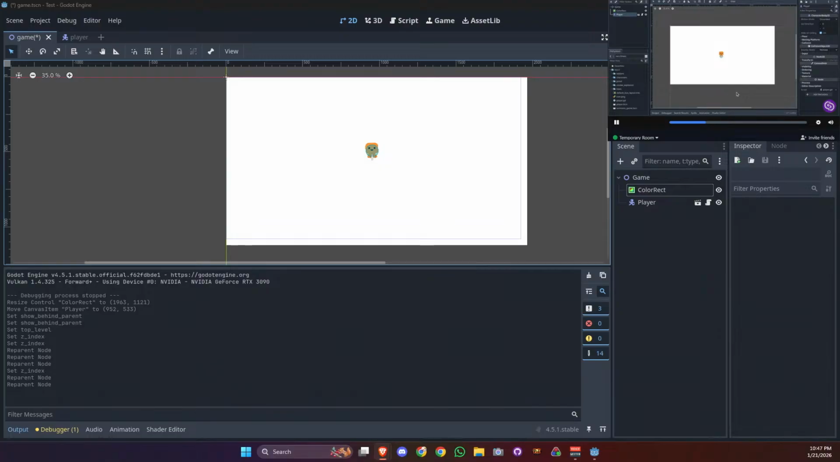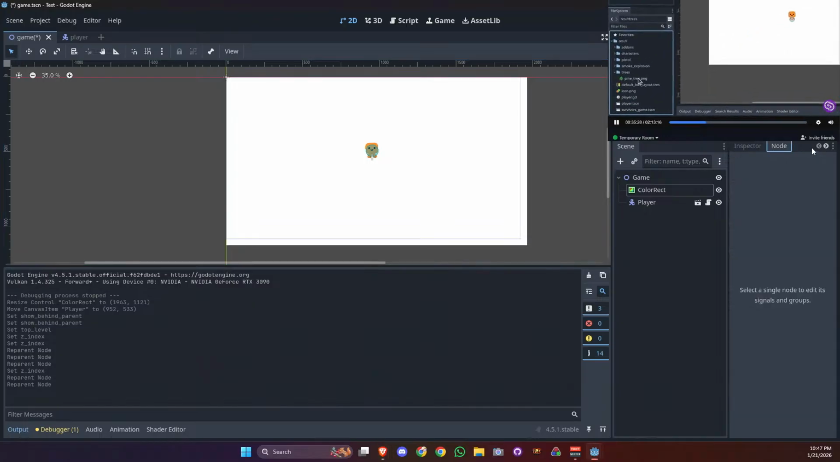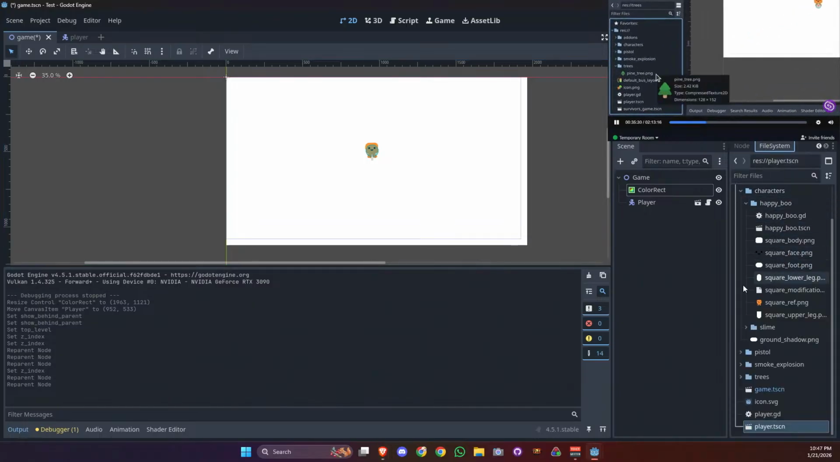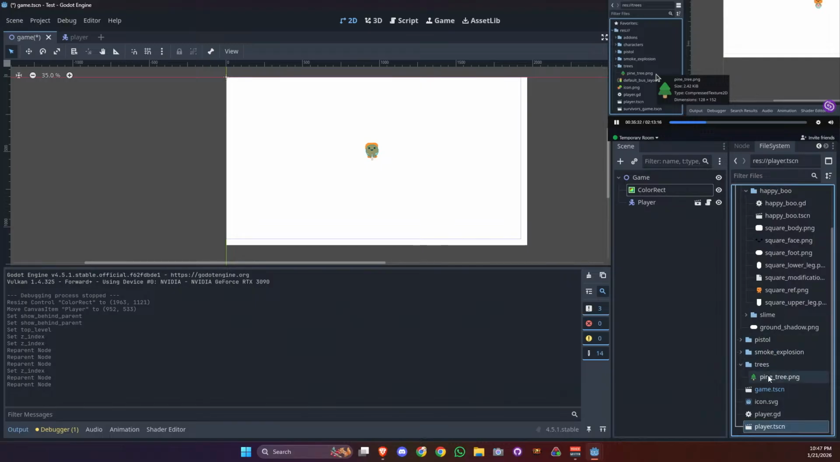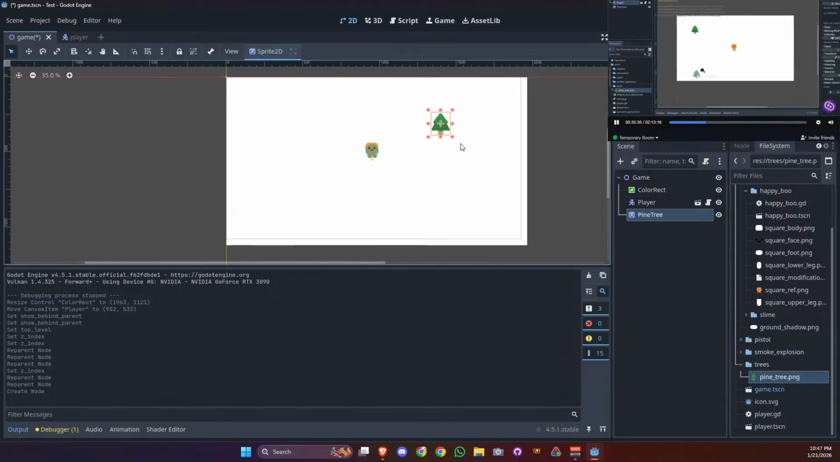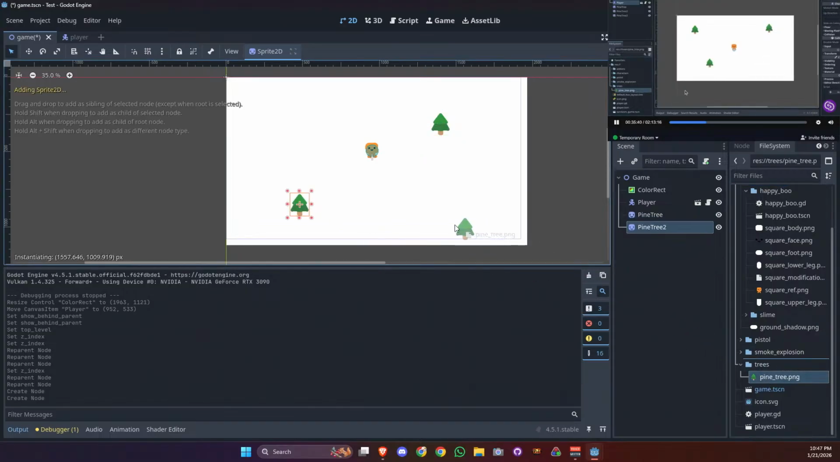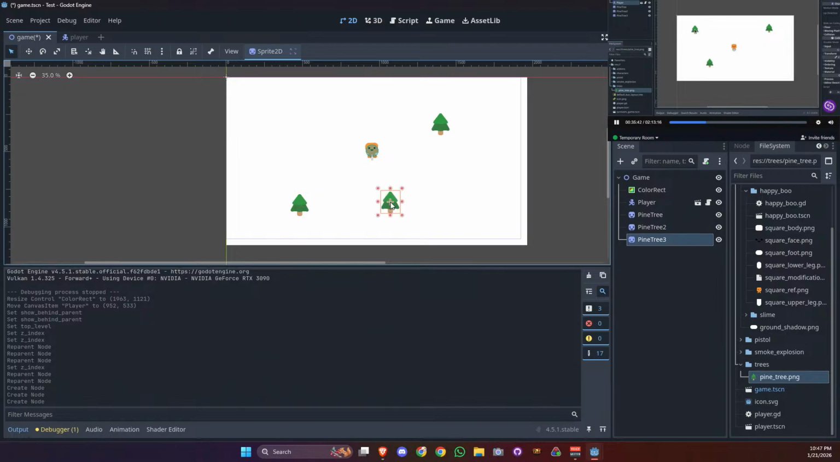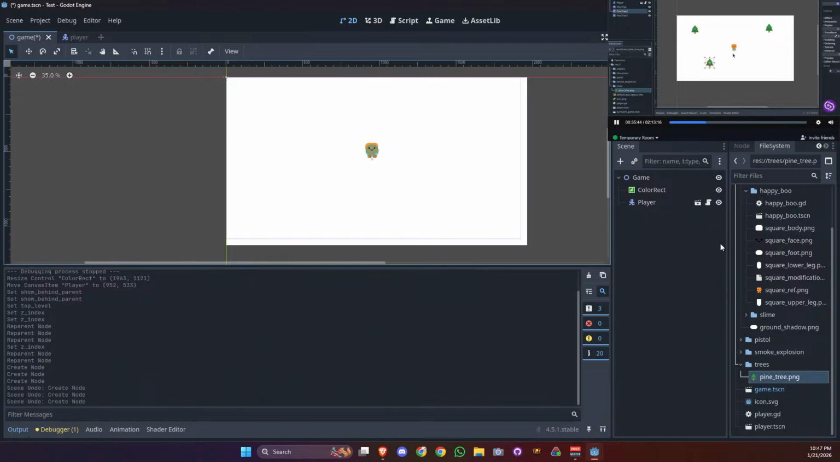And also a way to test the collisions of the player. In the file system dock, in the bottom left, you'll find a trees directory with a pine tree image. You could absolutely click and drag that image onto the game area to place pine trees. The thing is, this creates Sprite2D nodes, and these only give us visuals. They don't give us any collision information for the physics engine.